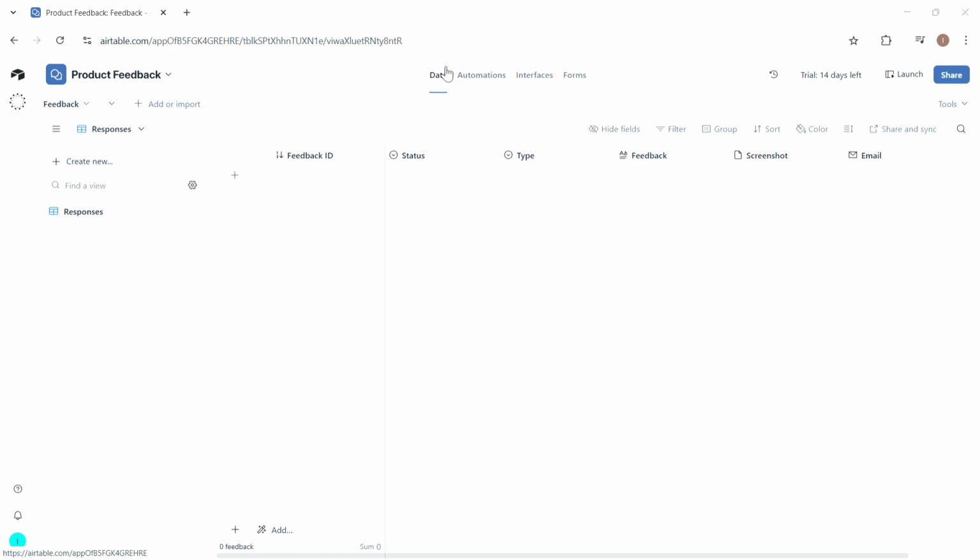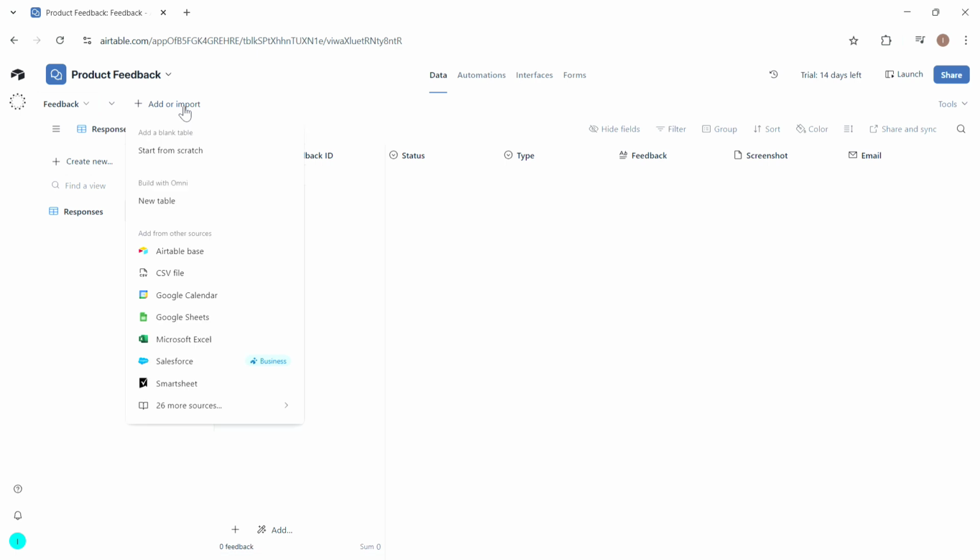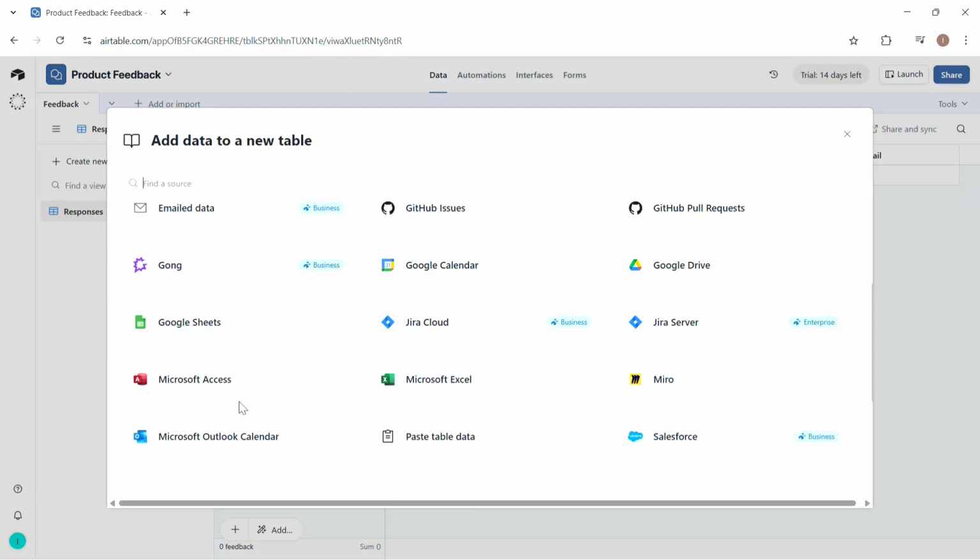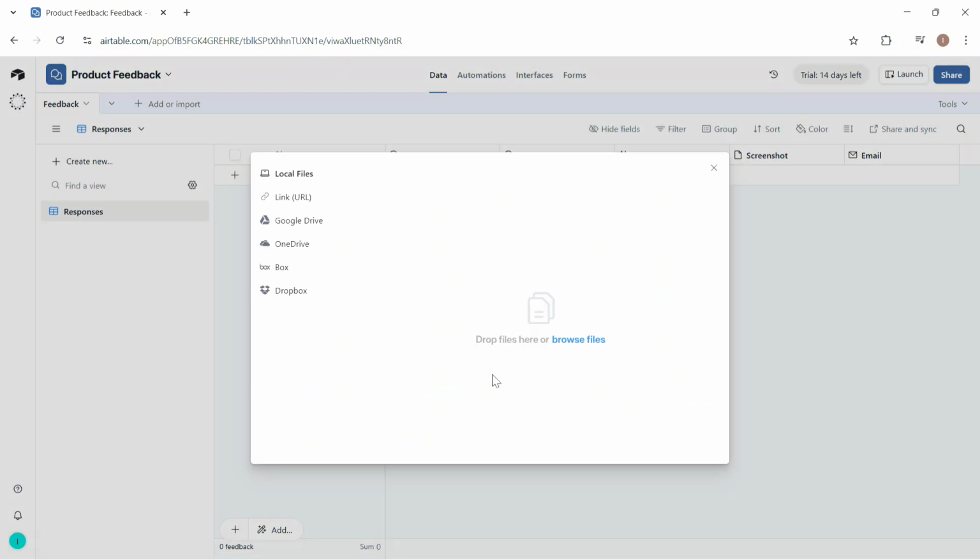So to get started, go ahead and open Airtable and head over into the workspace where you want to import an Excel file. And then from here, you'll find this Add or Import button. Click on it and then select Microsoft Excel under it. So you'll find that under the Add from Other Sources. So make sure to select Microsoft Excel.